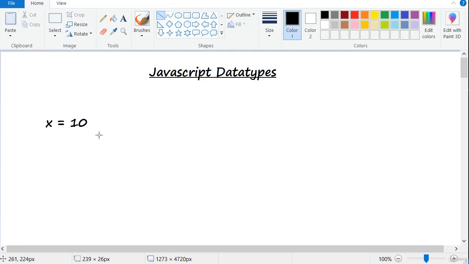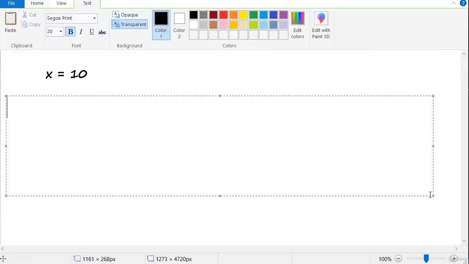Their data type will be determined according to the value. I'm storing 10 in my x, then it will implicitly determine the data type of the x variable as integer. If I store 10.2 or 20.3, then JavaScript will implicitly determine their data type as double or float. Data type will be determined based on the value we are storing in our variable. First, we will make a note about this.